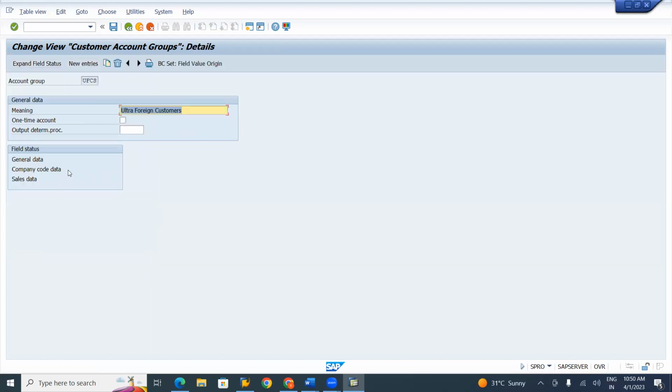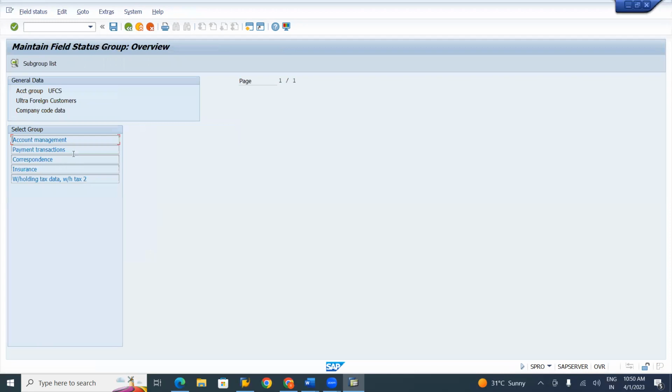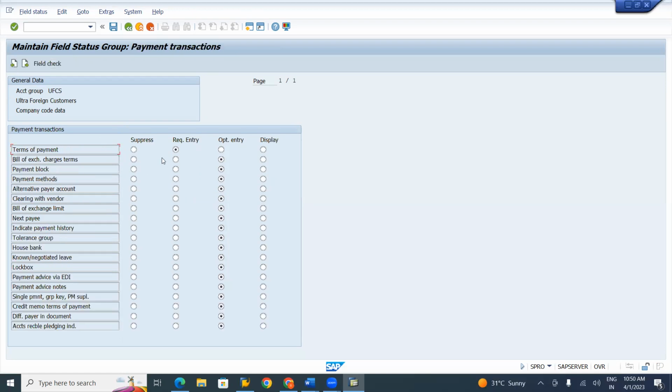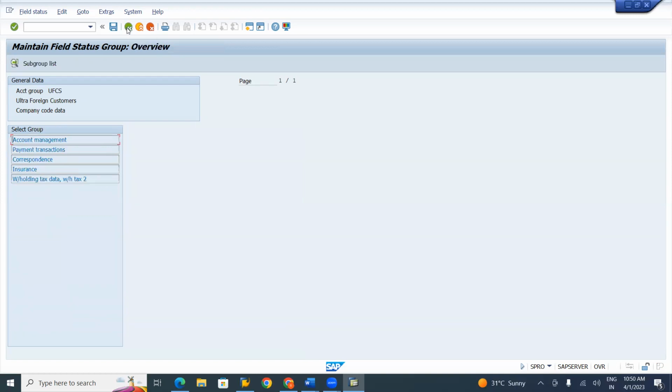So if you check company code data, account management, the reconciliation account is made mandatory and the sort key is also made mandatory. If you click on the next button, terms of payment also is mandatory. So what we did, we just copied. In the same way, we will copy to other groups also.